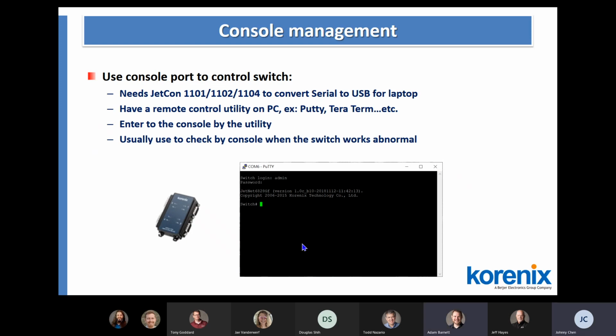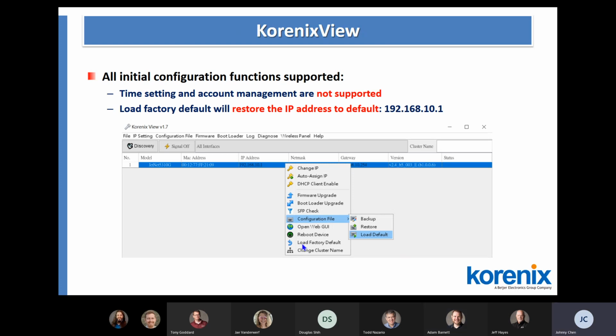Okay, I just wanted to verify that Corning's view is only available on Windows, right? Yes, Windows only.